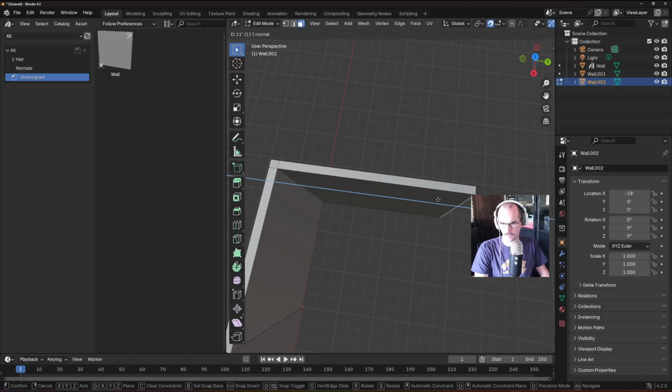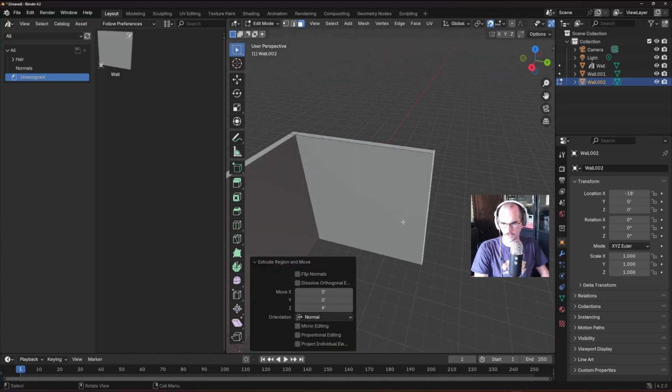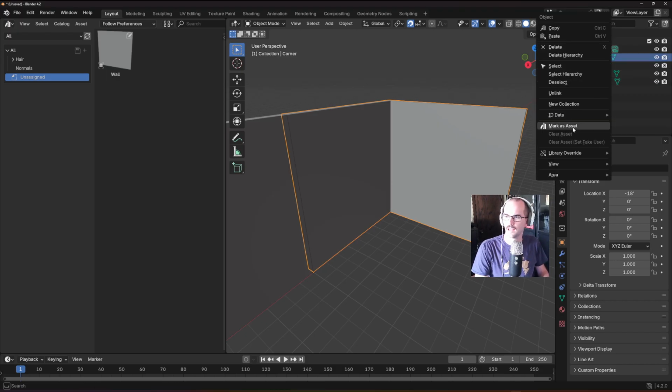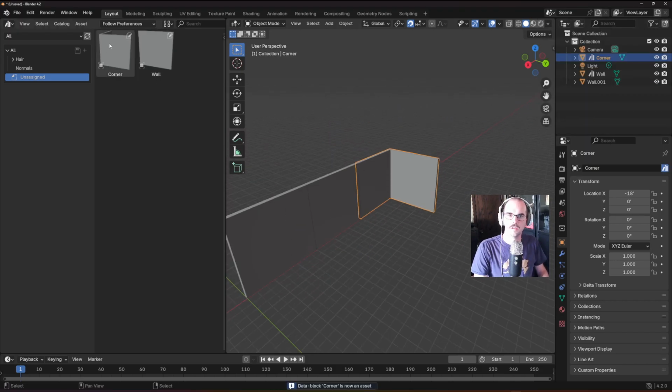And I'd maybe be a little more careful with the sizing of things. No, that was good, 9 by 9. And then I could rename this one, and I could make this one like corner. Let's mark this one as an asset. Mark as asset. So there's corner, and you can see the little preview of it up there.